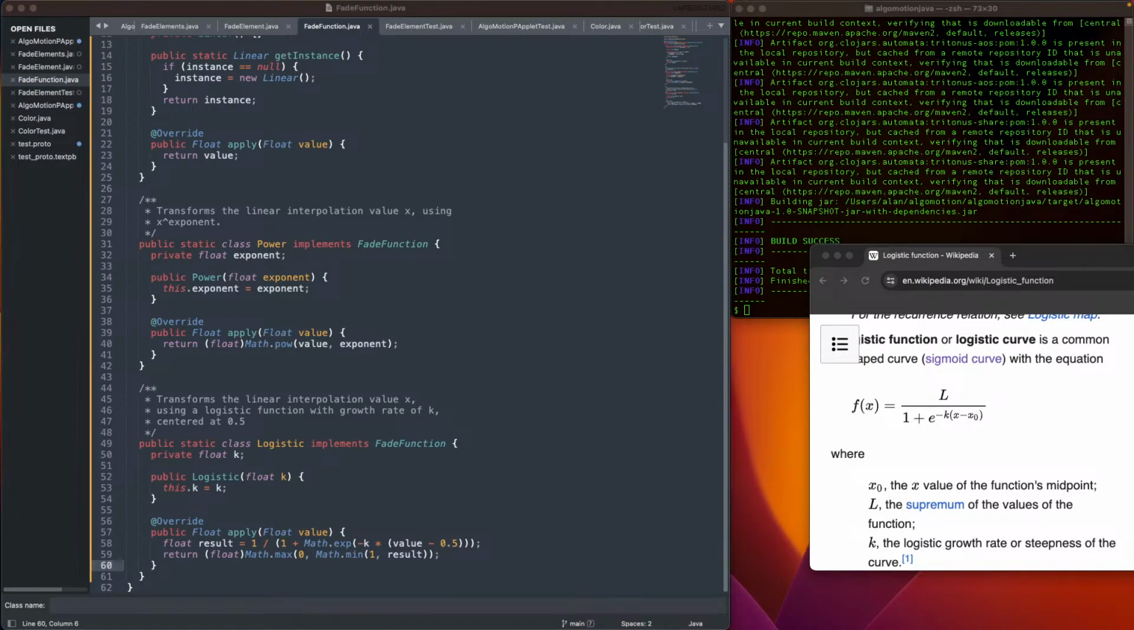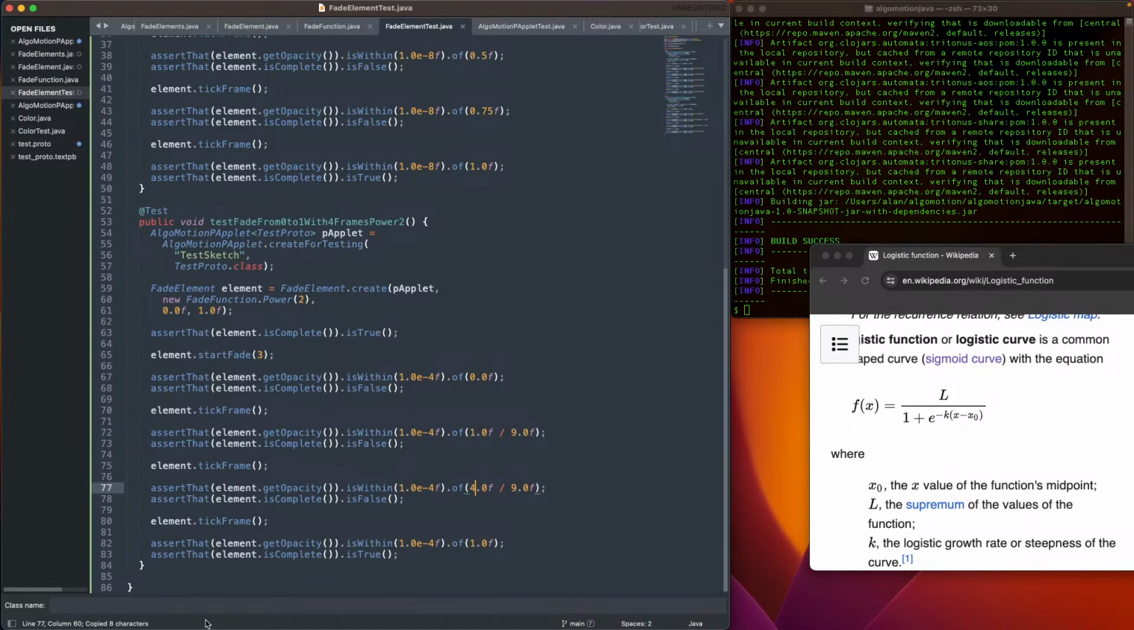Maybe the processing method does some clamping. We can look that up. The linear interpolation method, I can see if it says anything. No, it doesn't. It just says value between 0 and 1. So I'll clamp it. Logistic. Now let's write some tests for the logistic function.